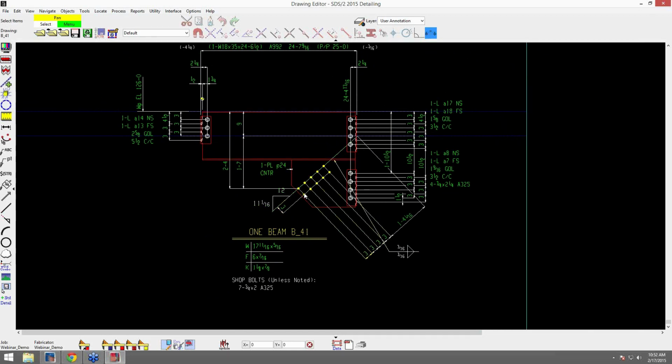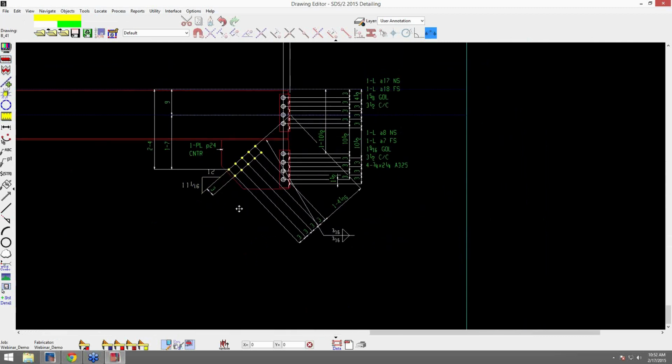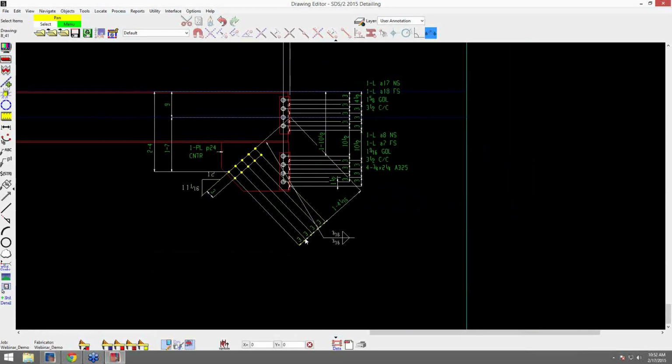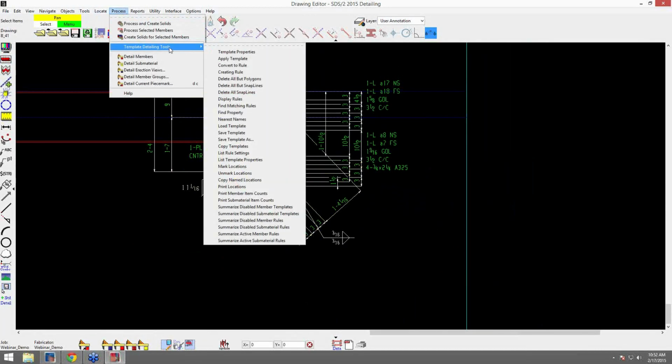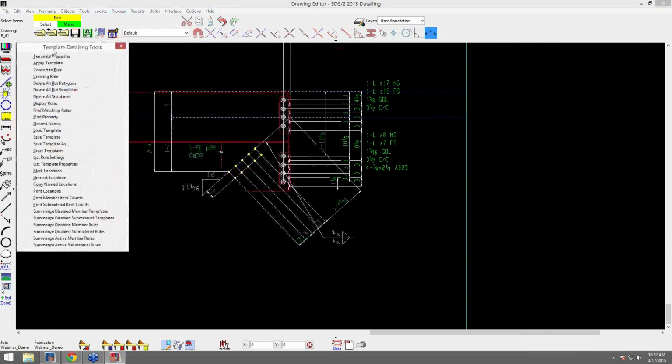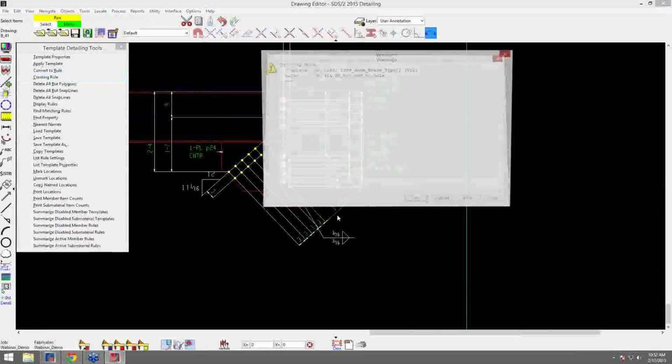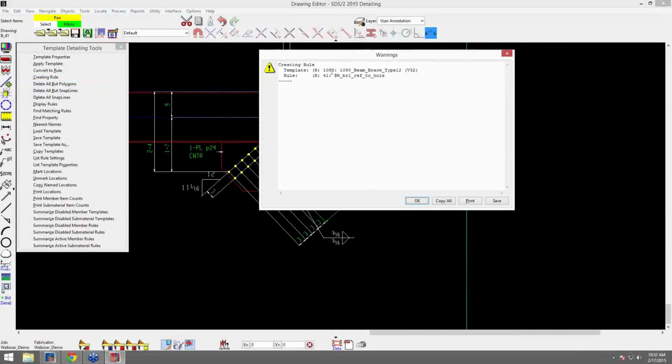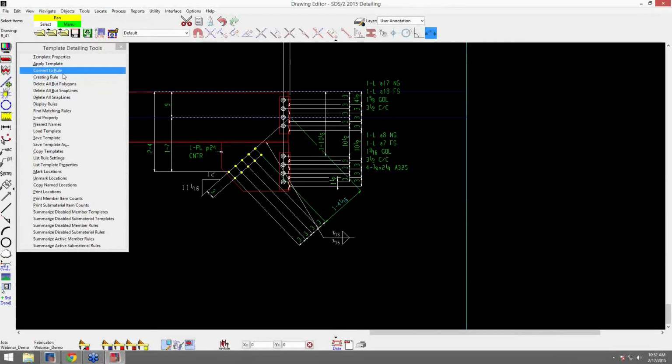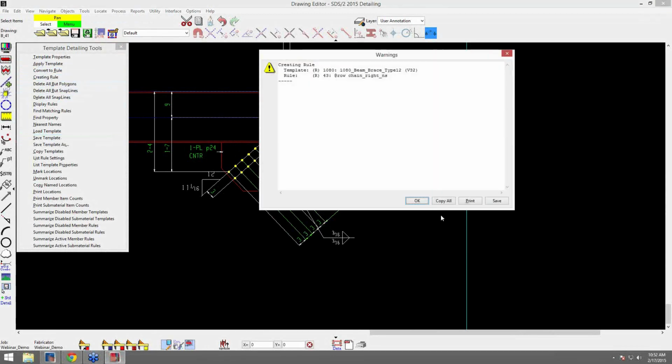So, how do we prevent these rules from being applied? The first thing I'm going to do, I'll unshorten my detail, I need to figure out which rule and which template apply to every one of these annotations. So once again, I'm going to go back to my template detailing tools and use Creating Rule. I'll select a particular dimension. I can see that's in template 1080, rule 41. I'll select another one here, template 1080, rule 43.